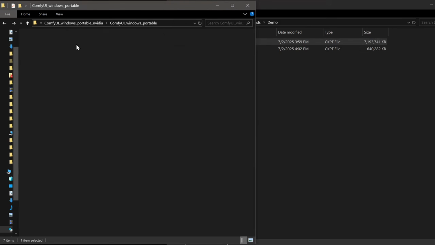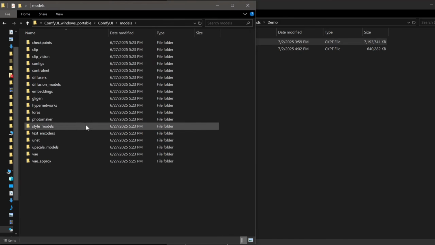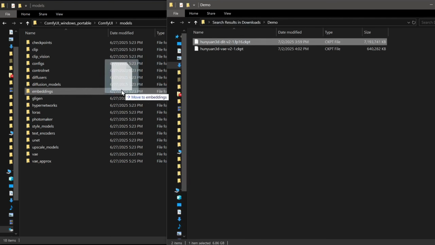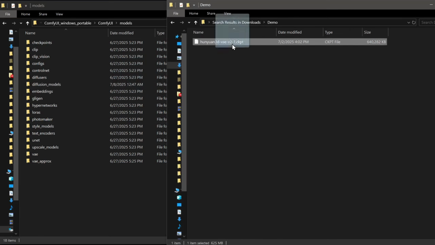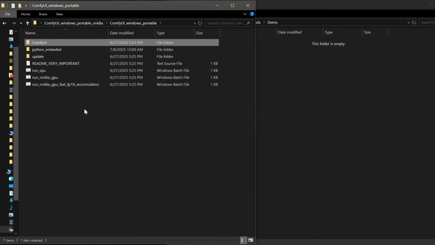Once you have both models downloaded, just drag the shape model into your diffusion models folder and the VAE model into your VAE models folder inside your ComfyUI directory. And that's it for the manual setup. Now let's start ComfyUI and get the workflow loaded.